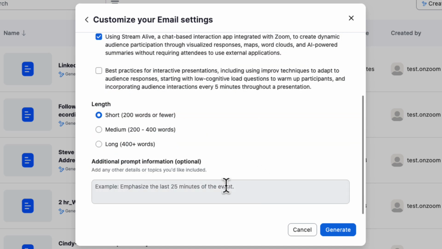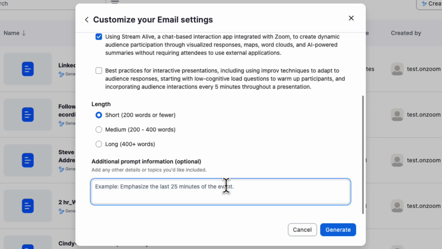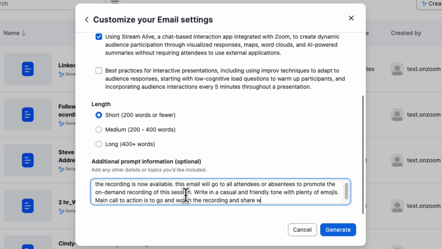Next, we set our desired length. We'll keep it short for an email. And we can now provide additional prompt information to shape this content however we'd like. Here we can add details around our desired tone, length, points of emphasis, or even format. Let's hit generate.